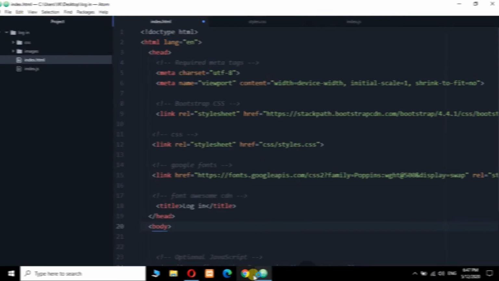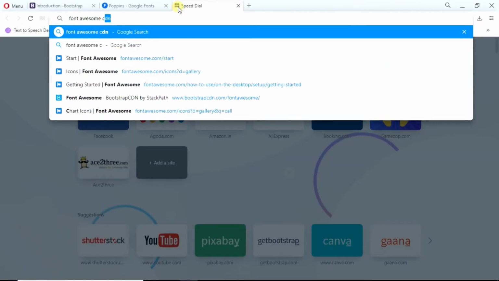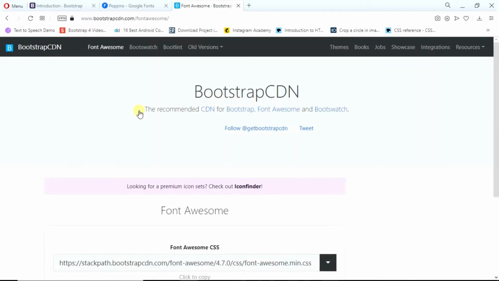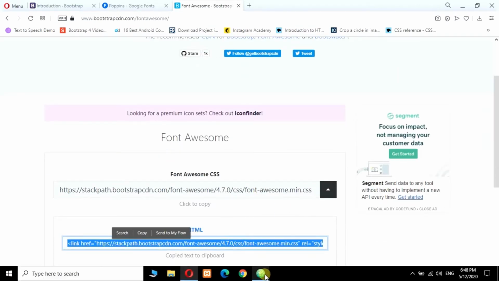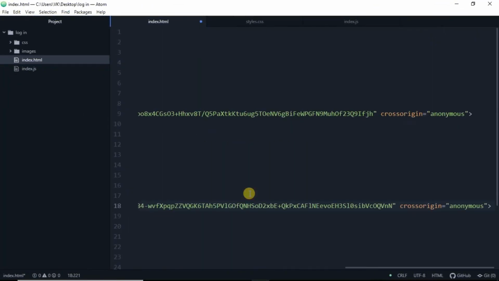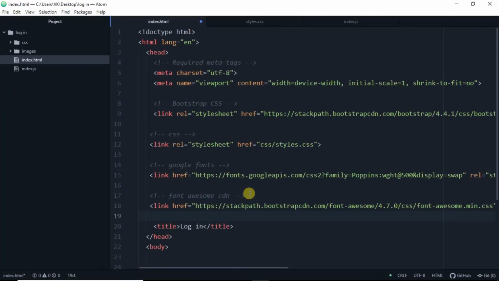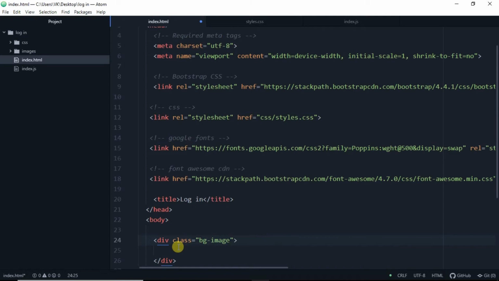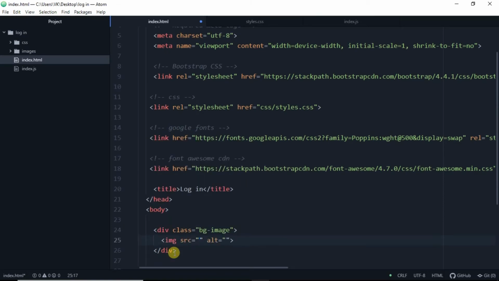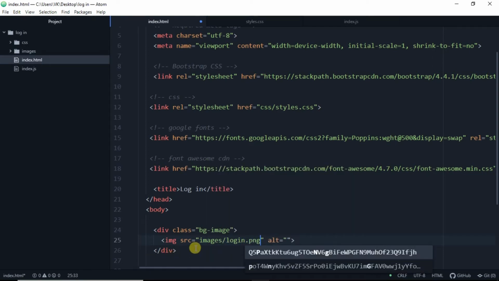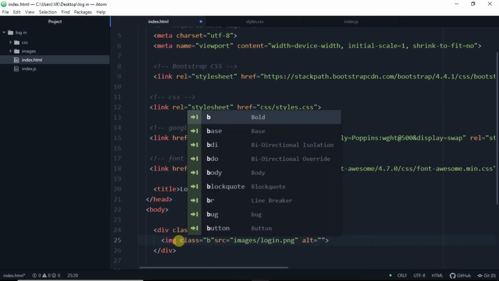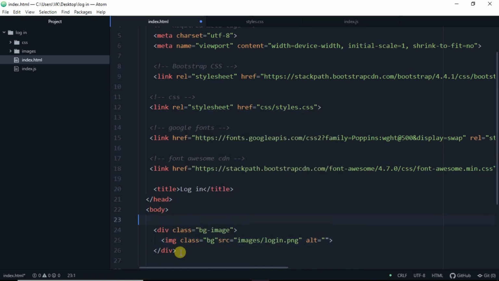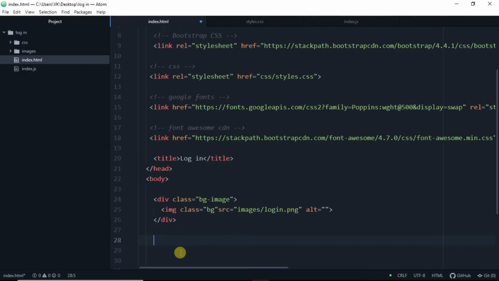We will go to Opera again and search for Font Awesome CDN. We'll copy this HTML one and paste it below here. So inside the body tag, we'll make a new div, that is bg-image, and we'll insert a new image tag. The source will be images/login.png, with class bg, that is background, and the div as background-image.